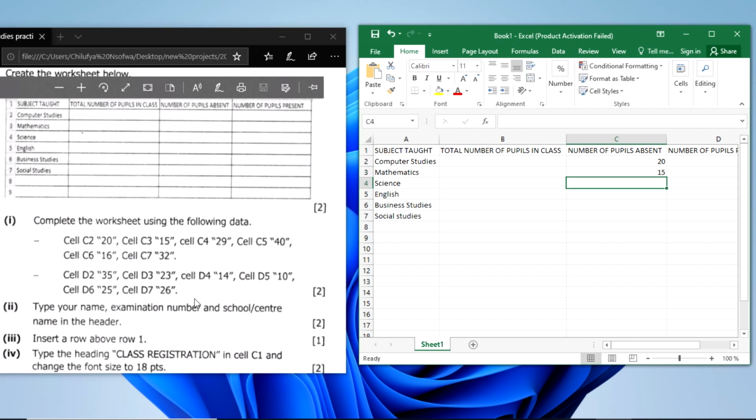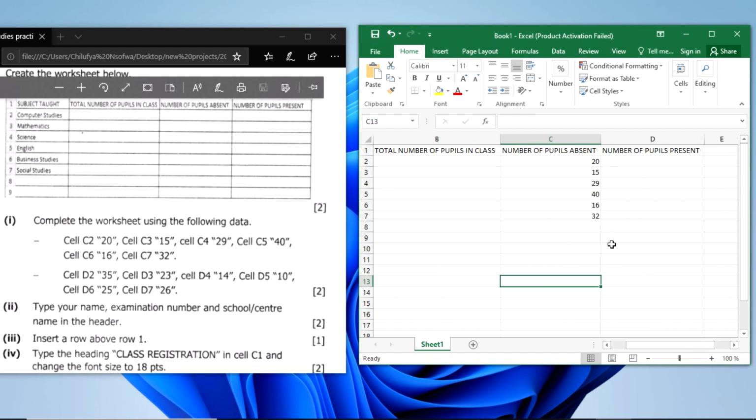We are now in cell C4. We are required to type 29. Hit the enter key to go below. In cell C5, we are required to type 40. Hit the enter key. In cell C6, we are required to type 16. In C7 we are required to type 32. And as you can see, we have typed the data for column C here. Now we are required to enter data in column D. Where is column D? Column D is here.